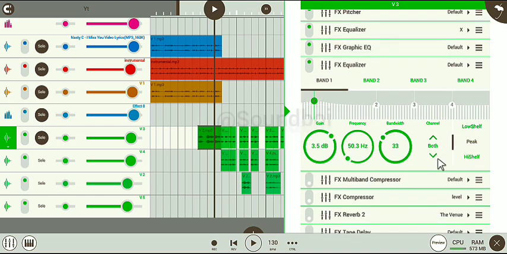Like you have to put in the right amount of everything. So I did too much on the graphic EQ, and when I tried correcting it on the graphic EQ alone, it wasn't giving me the result that I wanted.